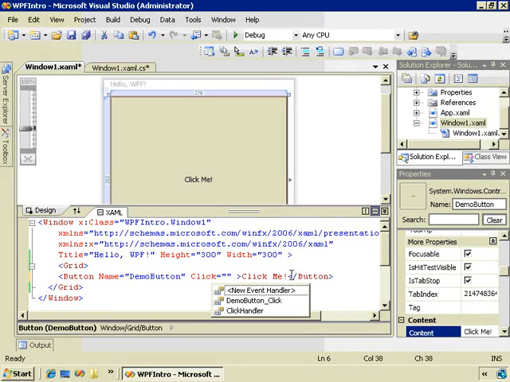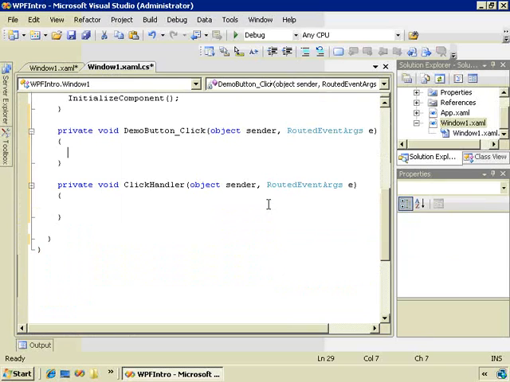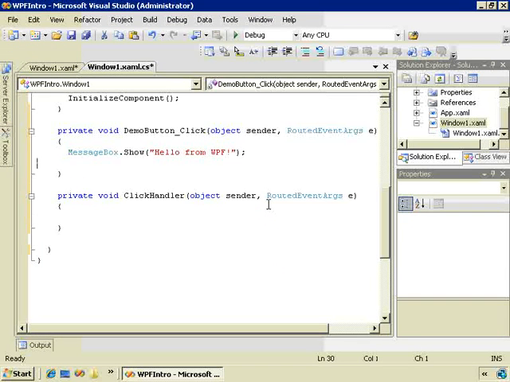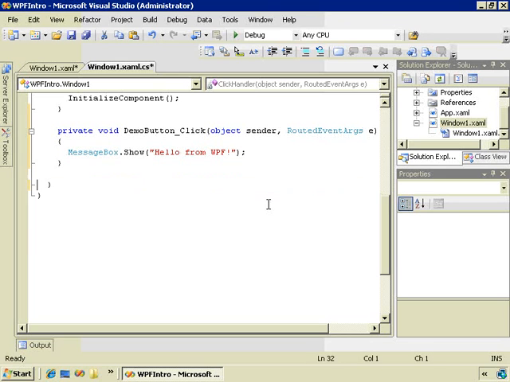Now we get a drop-down list: new event handler, or any of the procedures in our class that match the appropriate event delegate signature for this event. I'll choose demo button _ click, navigate to the event handler, and now I can paste the code in that was there, and we're right back where we were. Okay, so there are multiple ways to get that event handler hooked up.